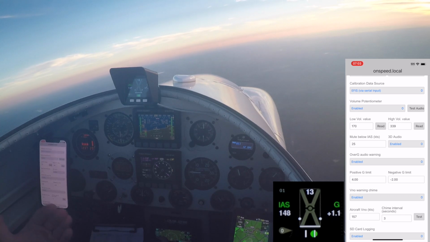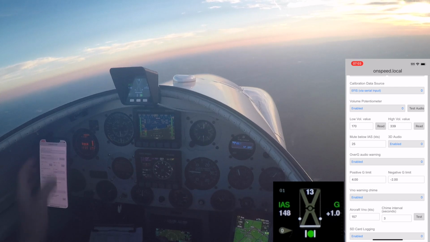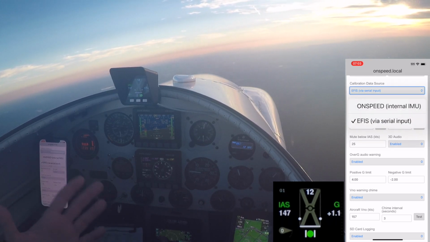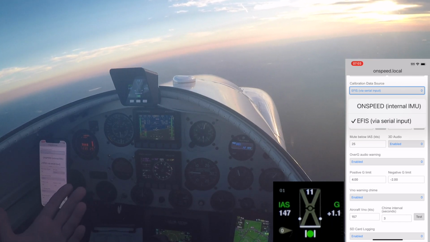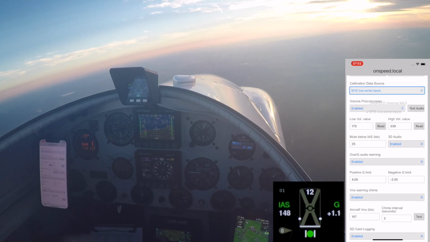The next thing I've got set is my calibration data source, okay? And I can either use the internal sensors in the box, or I can use the EFIS. And in this case, the EFIS is the GNSS INS. It's the most accurate gyro I have on board, okay? And we'll talk about that more when we talk about auto calibration.